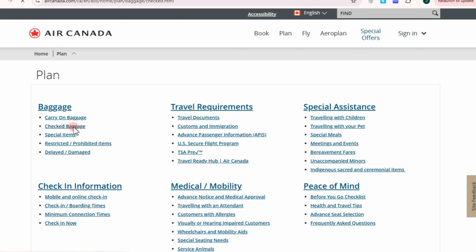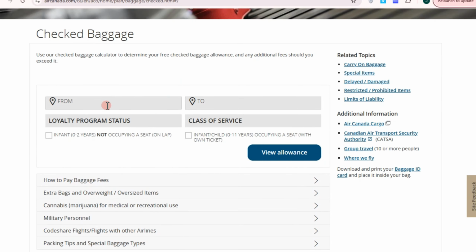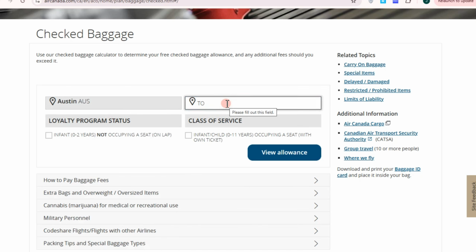Now what you're going to do next is you have to enter your destination, your from and to. So you can just basically select it right here. You can type the first three or four letters of the place or the destination. It will appear right here. All you have to do is select.